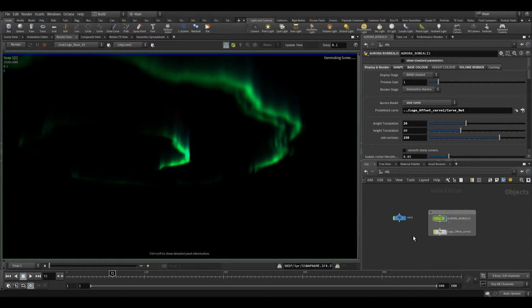Hello, my name is Christian Griese, and in this tutorial I will show you how to create an Aurora Borealis effect in Houdini, either by using my Aurora Borealis asset or by creating your own.